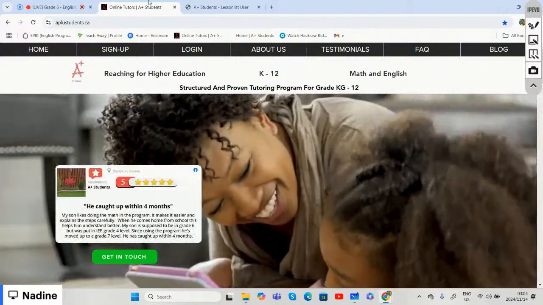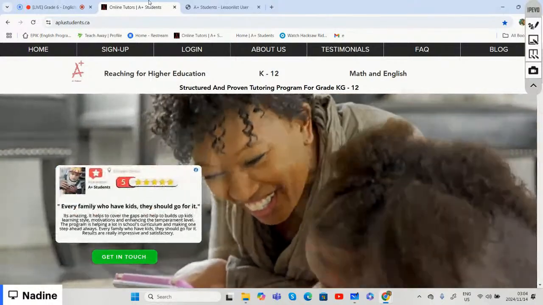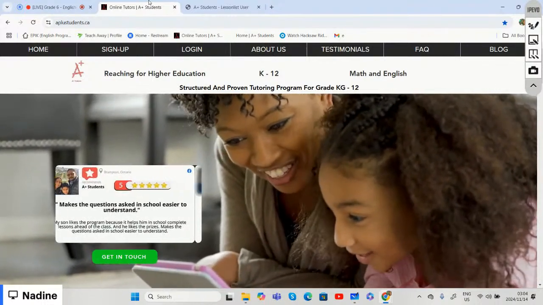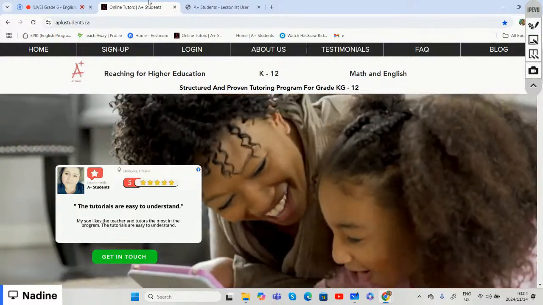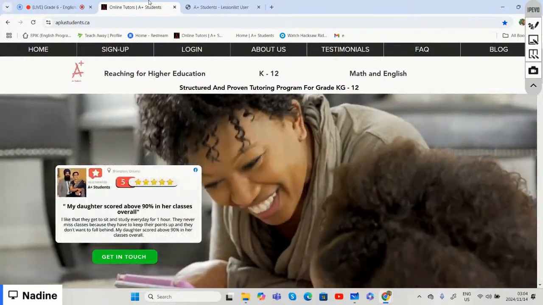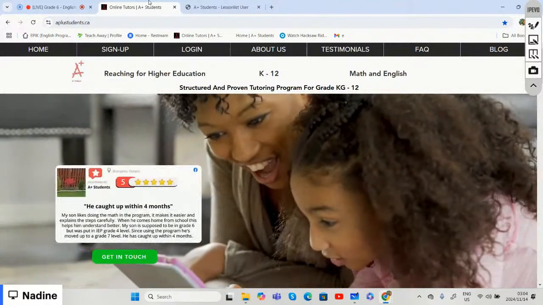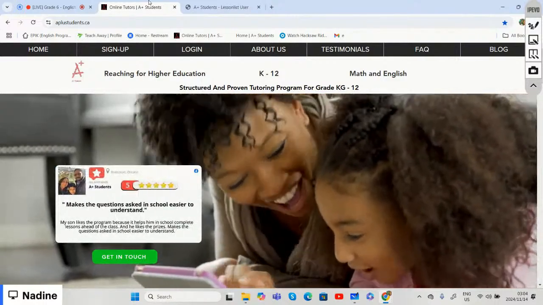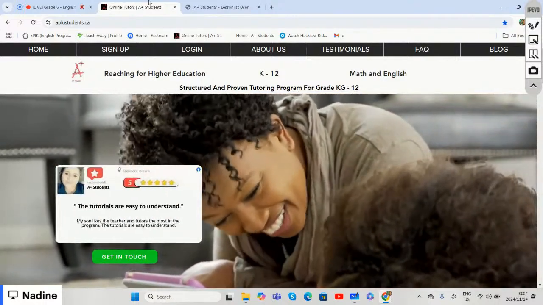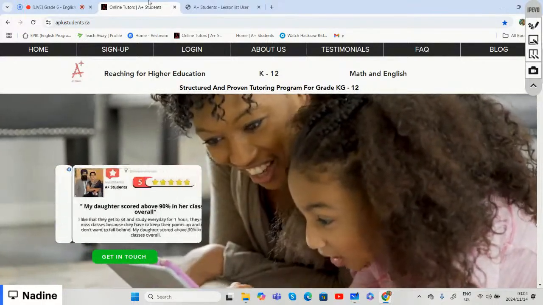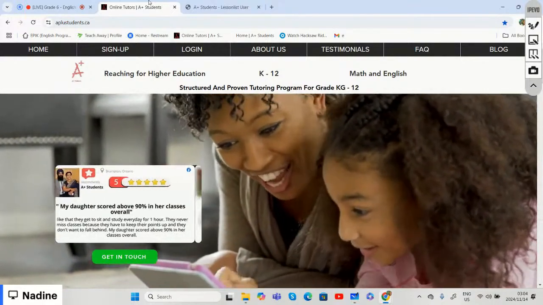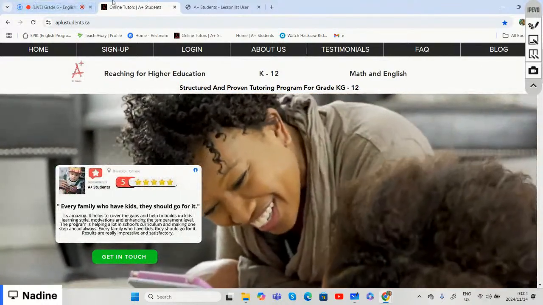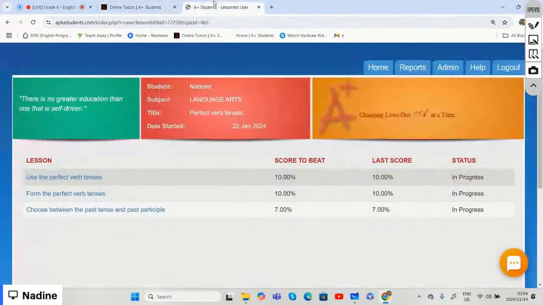Once you've logged on to aplusstudents.ca with our username as well as our password, we're going to select the subject of English Language Arts. We're doing grade 6. And then we're going to scroll down until we get to our chapter of perfect verb tense.